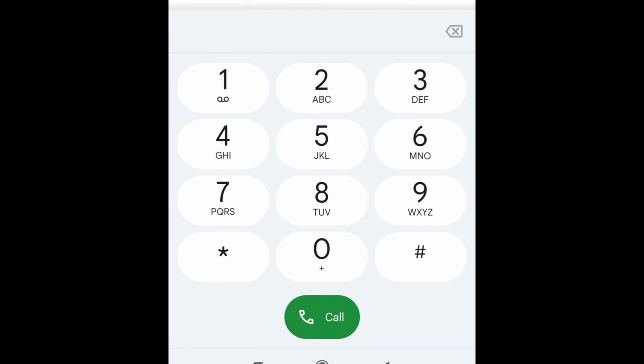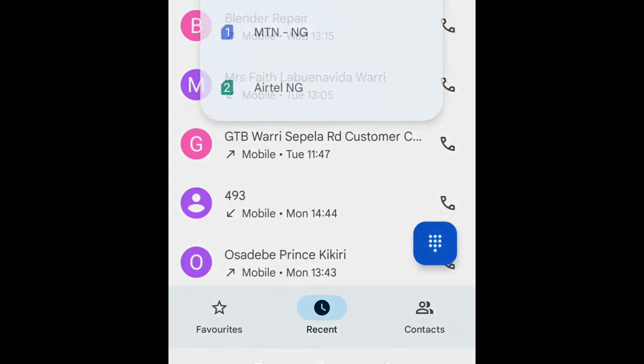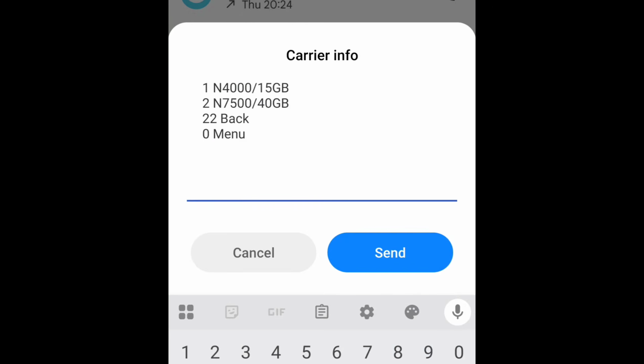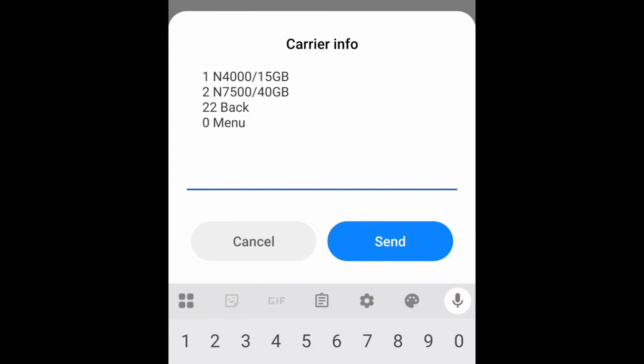The number 5 code to get data at a very cheap price from Airtel is *312*2*8#. So let's dial it and see what we can get with this code. You have 2 options that are available for you. The first option, with 4000, I can get 15 GB of data. The second option, with 75, I can get 40 GB of data. The one that I normally prefer is the second option, which is 75 for 40 GB of data.